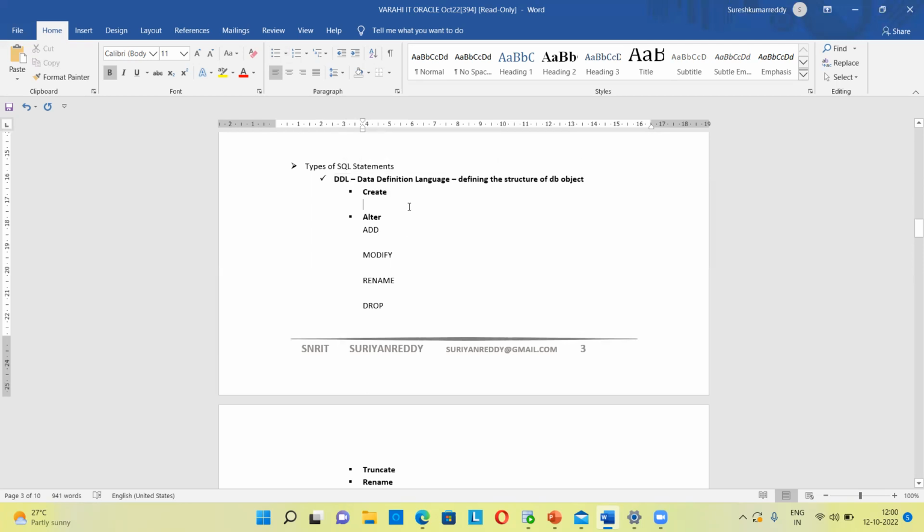Under this Data Definition Language, we have one command called create. The word itself we can identify, right? Create means to create a new DB object. So to create any new table, you can go for create.